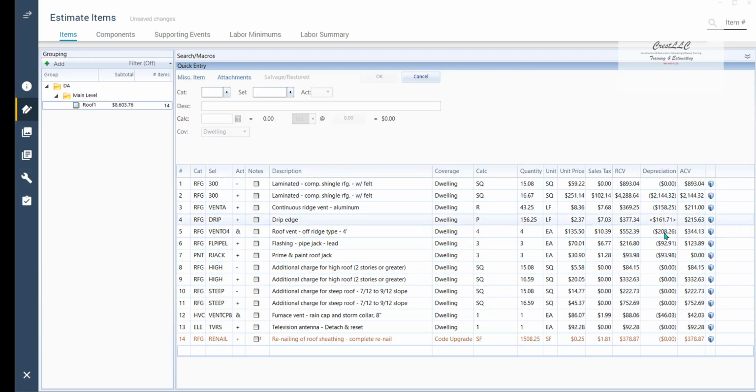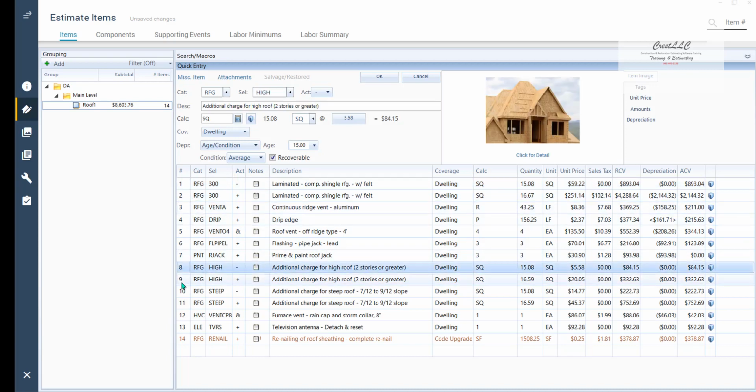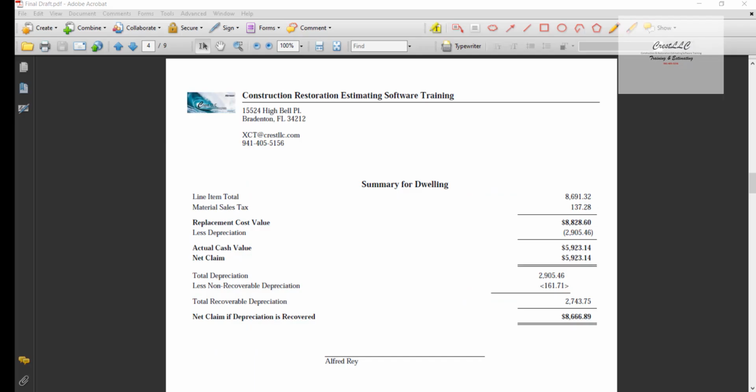And notice it just depreciated a whole bunch of items there, and it's smart enough to know not to depreciate the line items that are just labor. Notice right there, it did not depreciate that item because it's all labor. Down here, the high charge and steep charge did not depreciate because those are all labor. So it knows which ones to depreciate and which ones not to. We've got our depreciation here, so let's take a look at the report. And here's our report right here, and notice there's my depreciation right there.